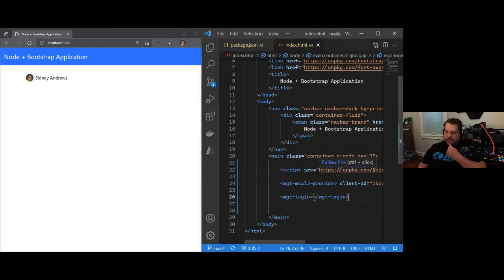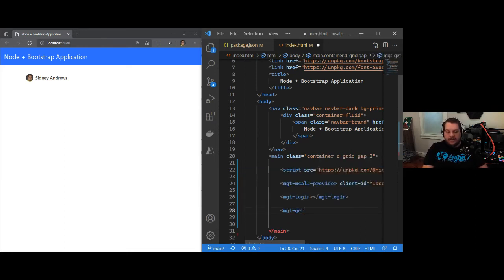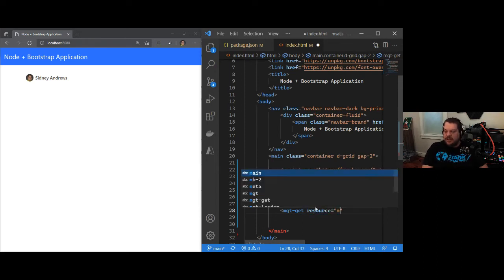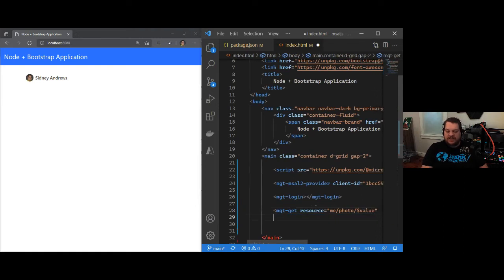So for example, if I wanted to do MGT-get, just try to remember the way I did it. I'm looking at my notes right now. People are like, where is he looking? Off to the side, looking at my notes, making sure I don't have any typos. Resource equals me/photo/$value. I remember that the type equals image.